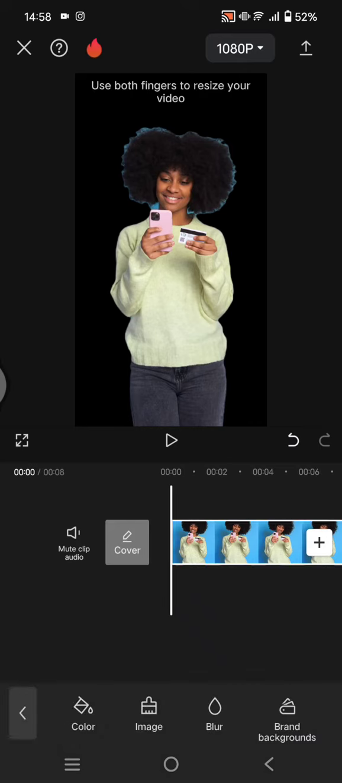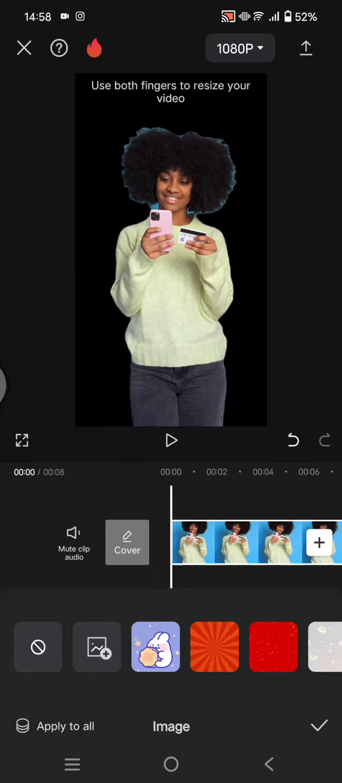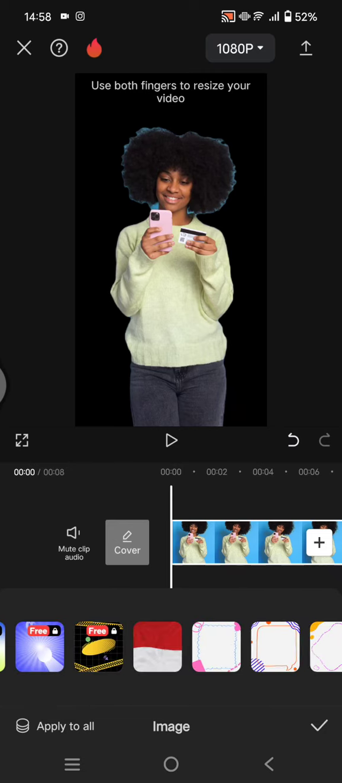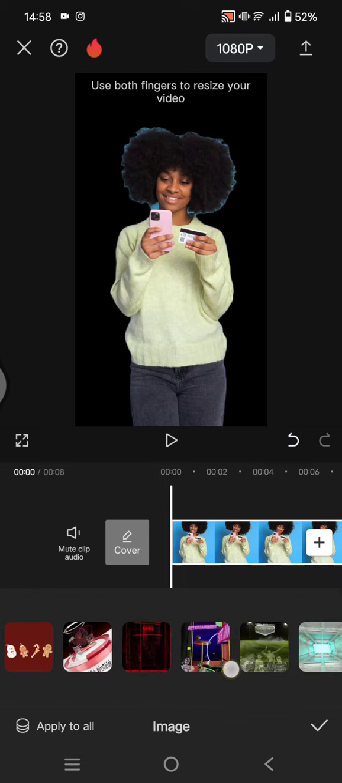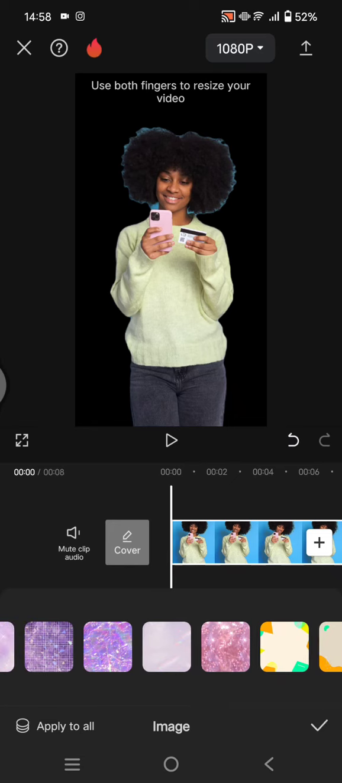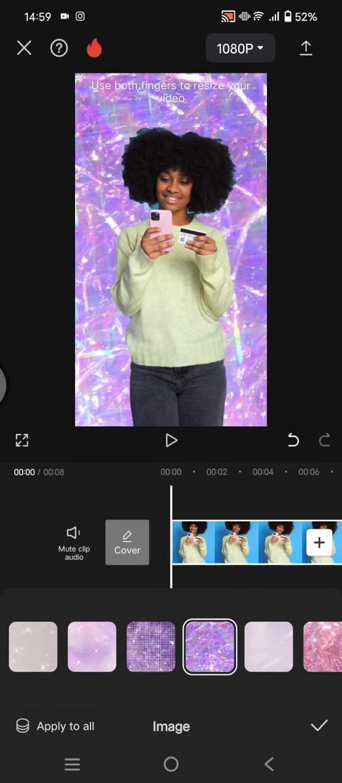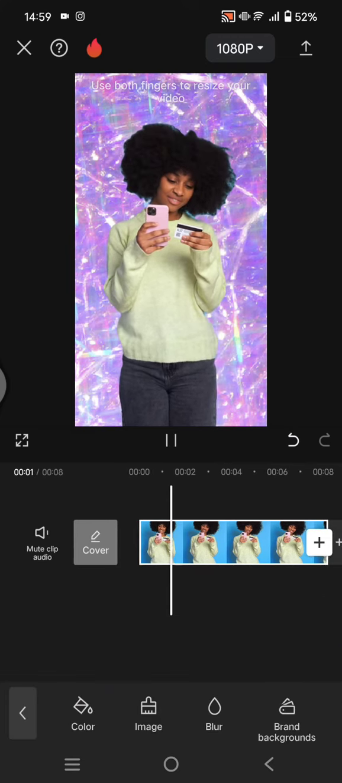this background menu. And you can choose between the color, image, or blur. So I'm going to just use image because I want to add an image as my background. So just swipe here, or you can also upload the background on your own. So I'm going to just use, for example, this shiny purple background. Just click on a check icon, and there you go.